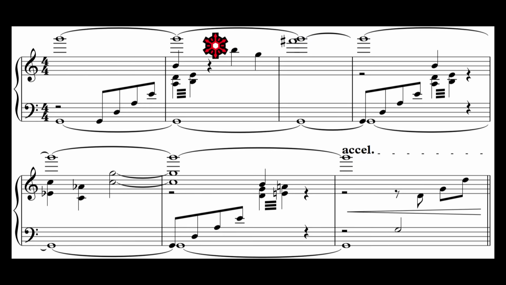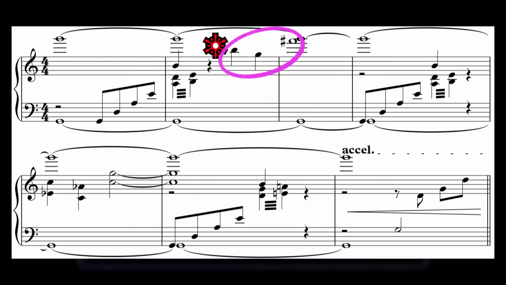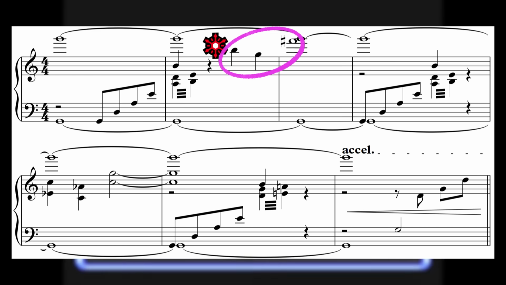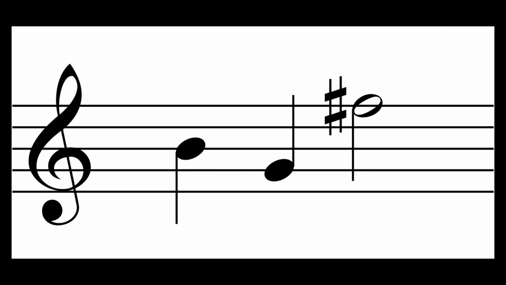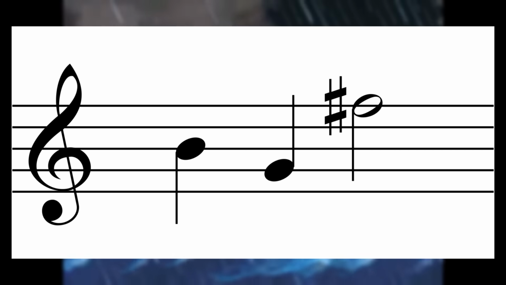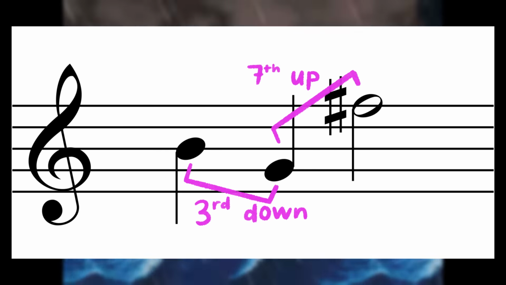The first leitmotif I want to talk about is introduced right at the beginning of the game's intro and is a perfect example of one of the most powerful tools a composer has when constructing a leitmotif: contour. This three-note idea is super simple. There's no memorable rhythm to it, but it has a very dramatic contour, a leap of a major third down and then a major seventh up.